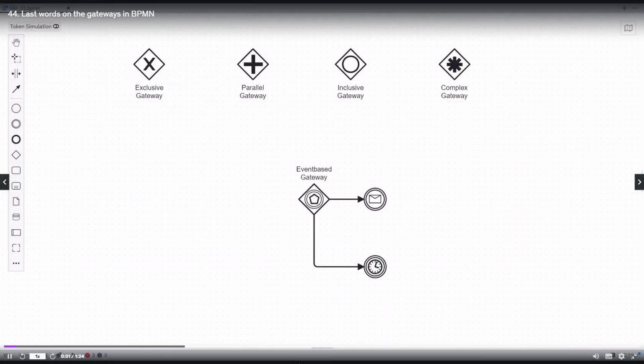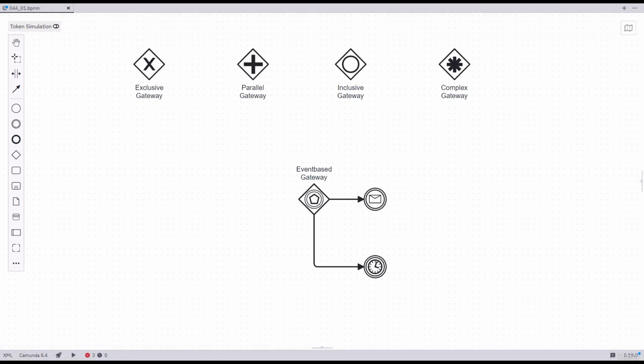We have now taken an exciting journey through the different types of gateways in BPMN. From the decision points of the exclusive gateway to the parallel path of the parallel gateway, the conditional flexibility of the inclusive gateway, the dynamic decisions of the event-based gateway, and the versatile control provided by the complex gateway. Each gateway offers unique functions that enable business processes to be modeled precisely and effectively.